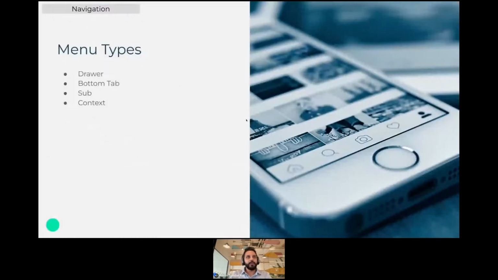Next, we have what we call menus. So I chose this photo on the side here as an example. This is, I think, Instagram or one of the older versions of Instagram. But this is a type of menu. It organizes a set of screens into tabs at the bottom. This is what we call a bottom tab menu. You have drawer menu, you have sub menu, you have context menu. I will show these on the patchwork and in the app as an example when we start building.